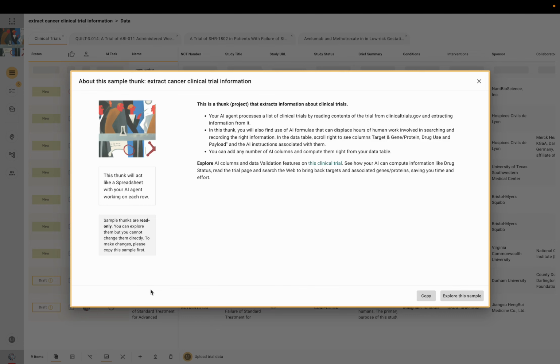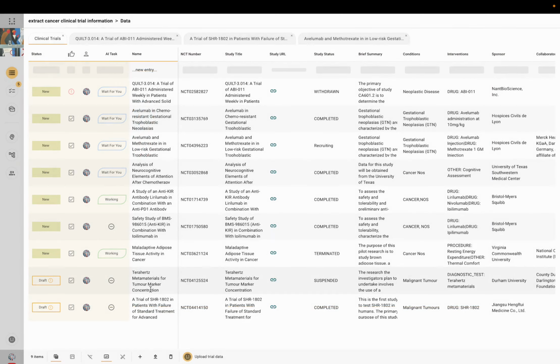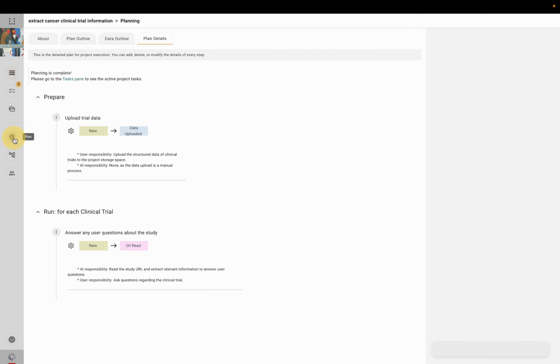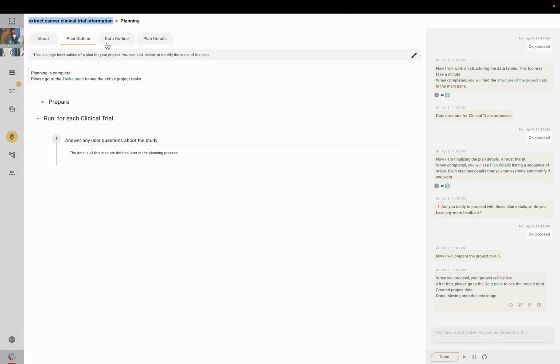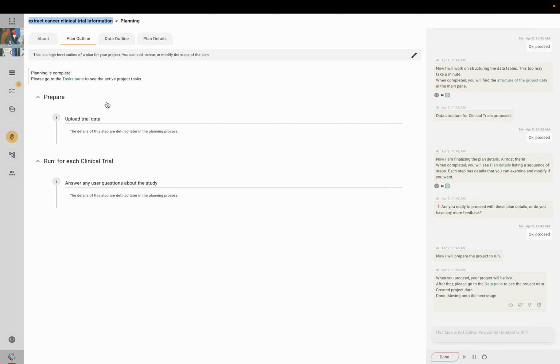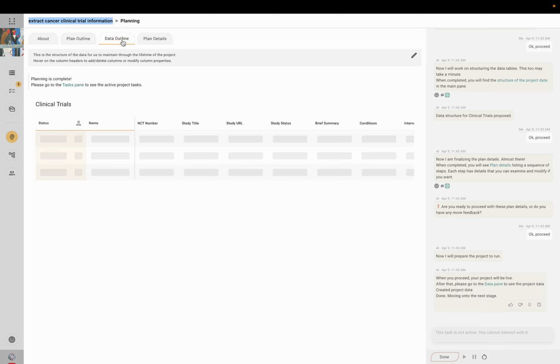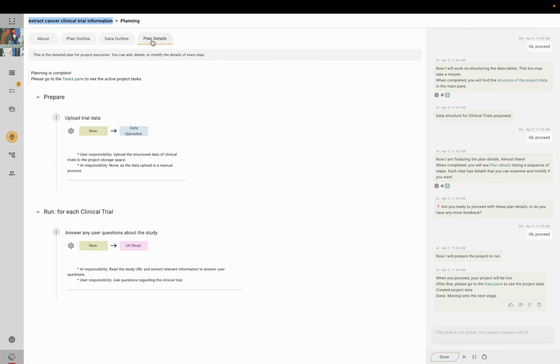But before we look at any of the work my AI did, let's take a tour of this thunk. A thunk, as you already know, is a project. Every thunk begins with a goal, in this case to extract cancer clinical trial information. The very first thing that your AI does is to plan how we will execute any project. It does so by automatically coming up with a rough plan, the data structure that we will maintain for this project, and the finer details of how every task will be executed.